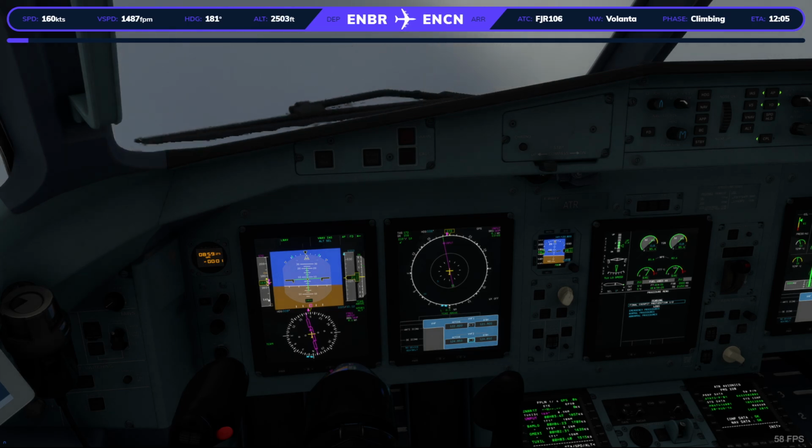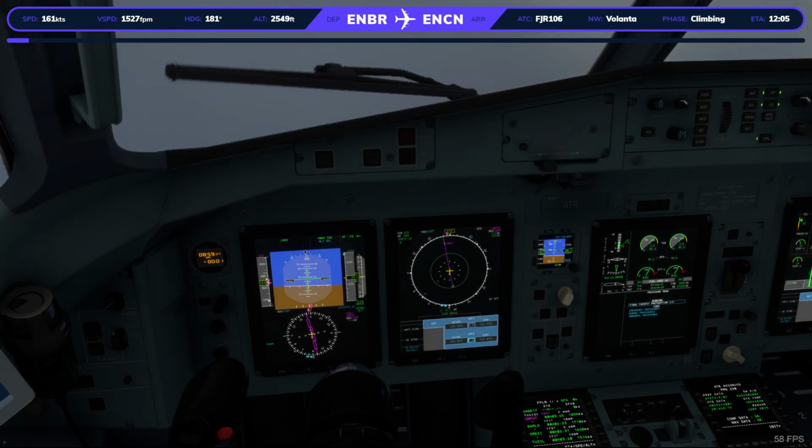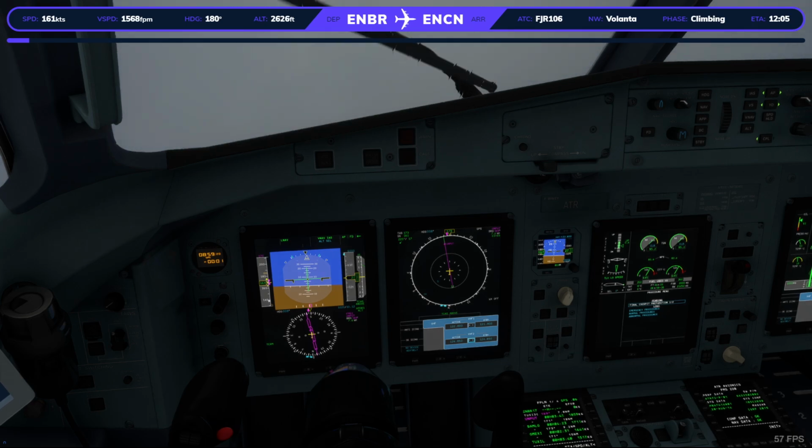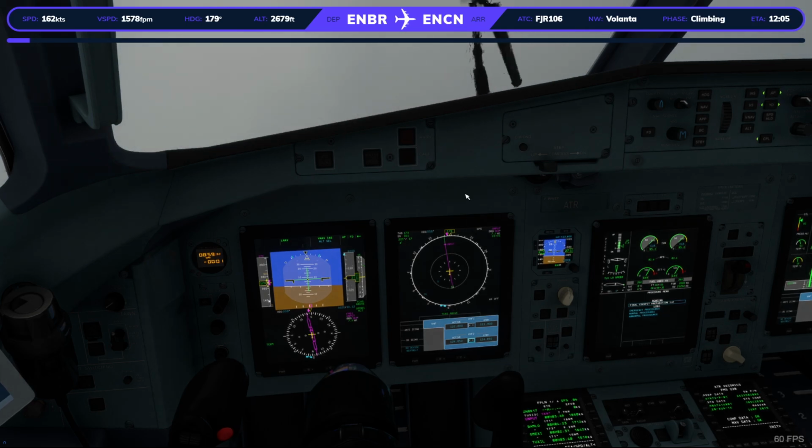Land traffic, Fjord 106 is airborne at 2,600 feet, climbing to flight level 120. Land traffic.